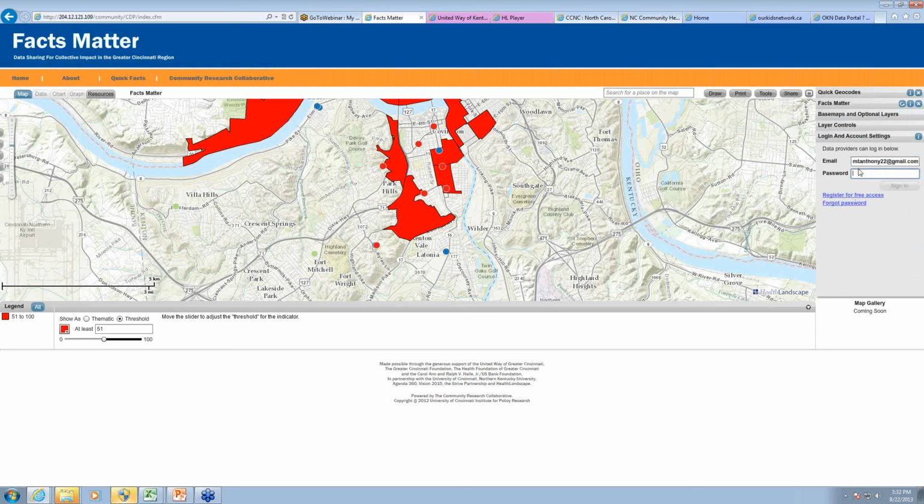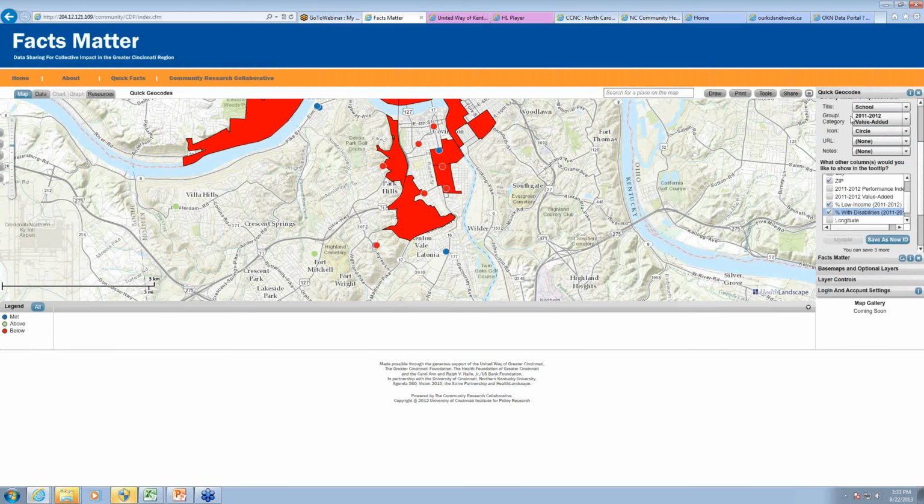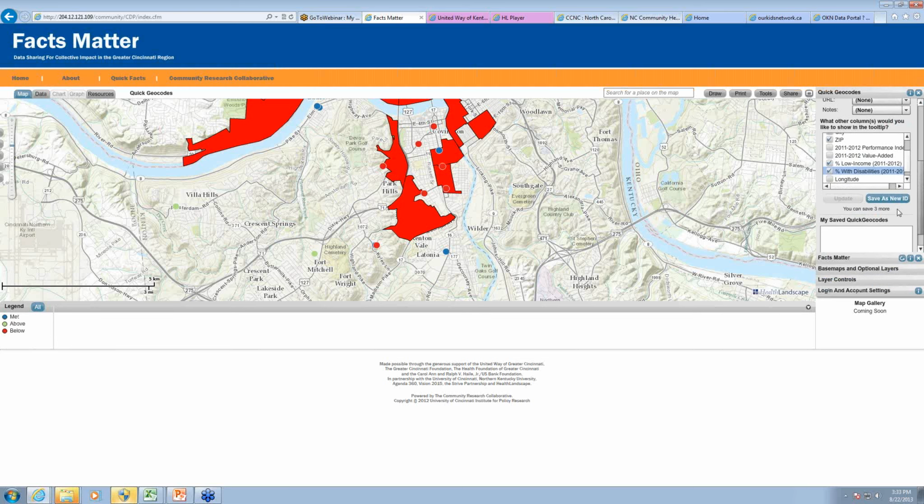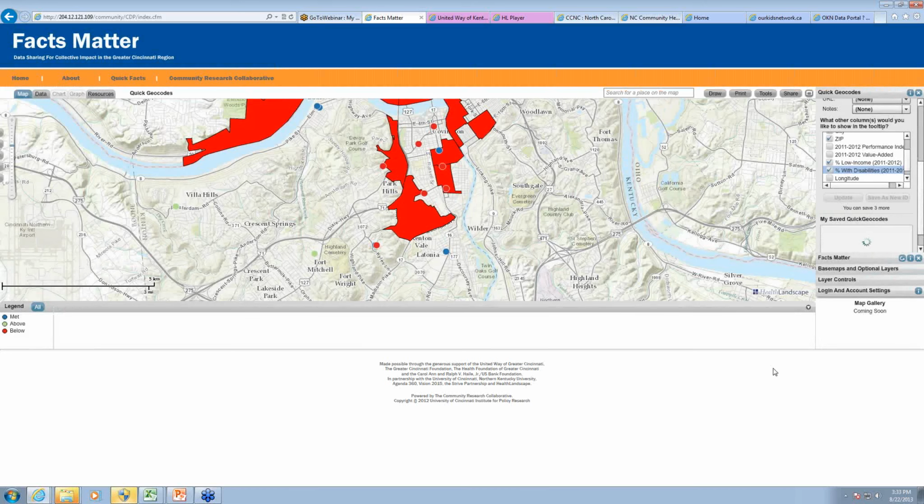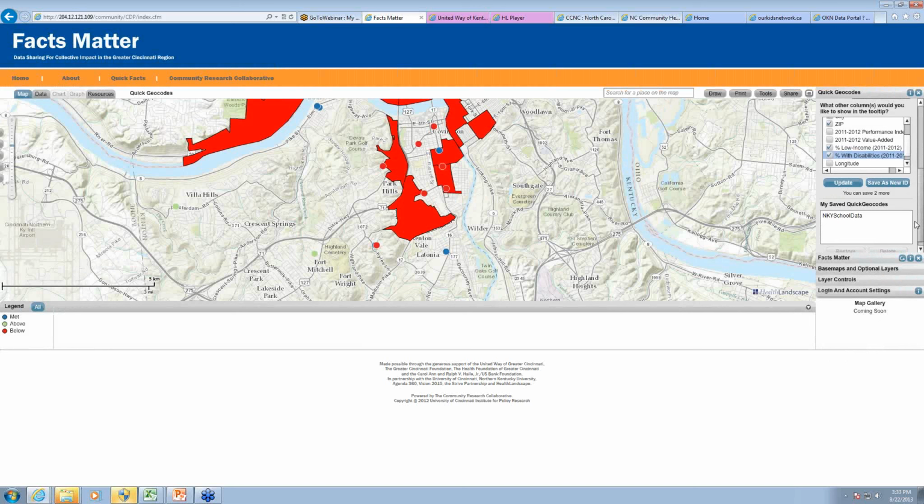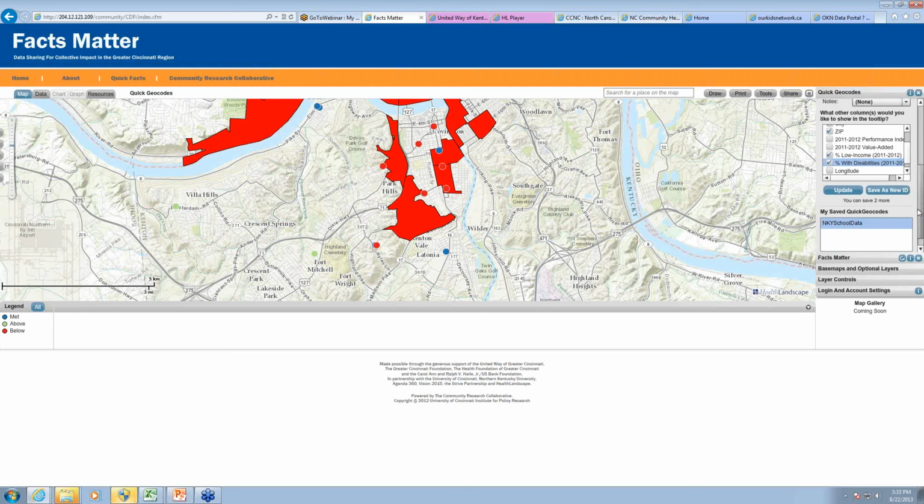And I'm logging in because while it's a public site that you can access without logging in or doing any of that stuff, if you log in, you can actually, we go to quick geocodes here, we can actually save this. We'll save this as NKY school data. Hit OK. So if we are working on this, we have to do something else, we can actually come back in, log in, and it will be here, and we can actually bring this right back up to the map. And I'll show you how we can do this in a few minutes.